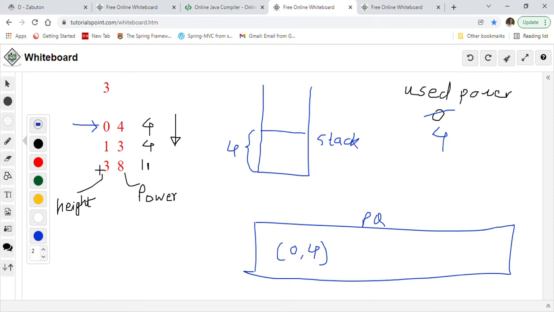After that we will go to the second participant. The second participant's height is 1, which is less than this 4. So he cannot put the Zabuton on this stack, because his height is shorter than 4. Now there is one more check we have to do. If he is not able to put onto the stack, then we will compare the power of this person with the power of the person which is on the top of the priority queue.